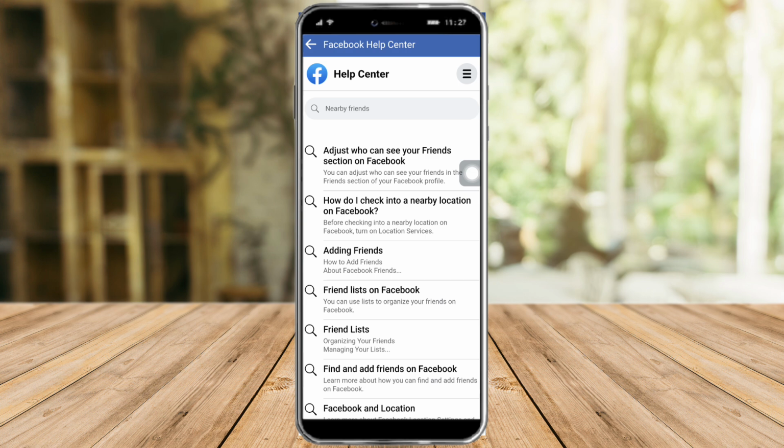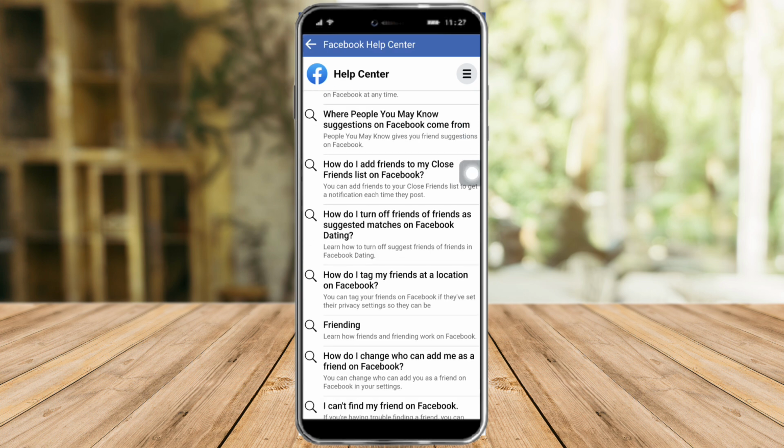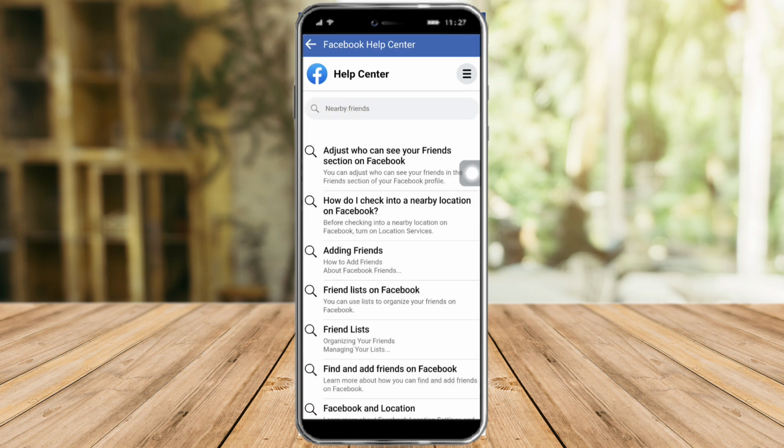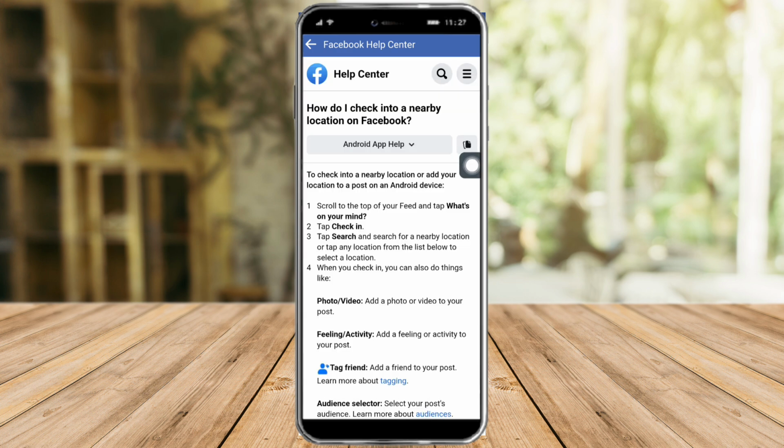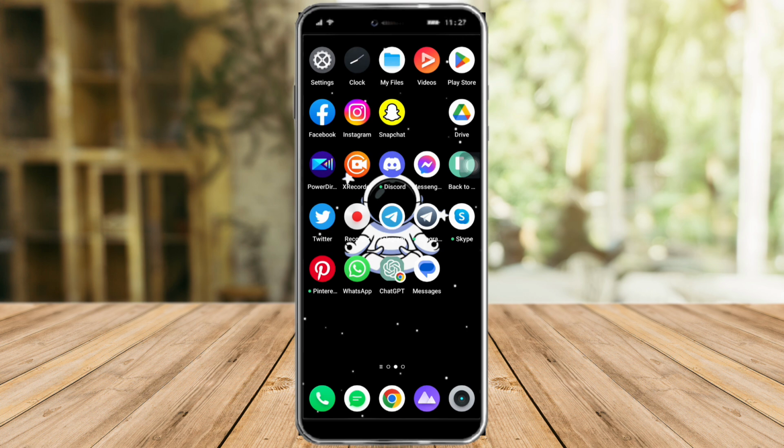And as you can see, there's a lot of options in here that involve the nearby friends. So you can just click on this, adjust who can see your Facebook section in Facebook, or how do I check into nearby location in Facebook. So let's click on this. And as you can see, it involves a detailed step-by-step on how you can fix your problem. So that's the whole process.